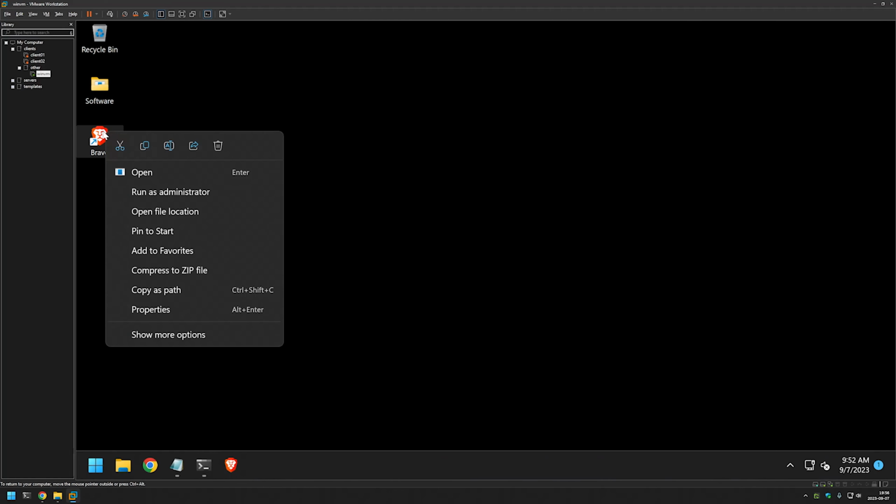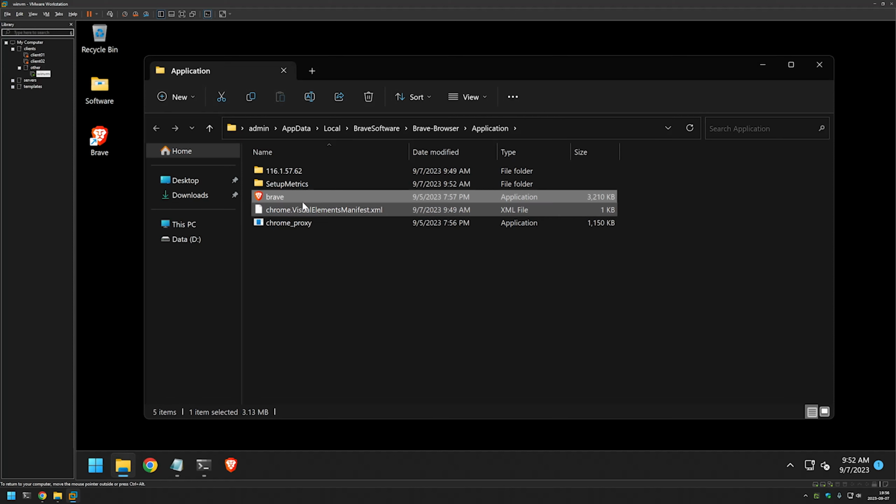And if I right click on the file, go to open file location, we can see that all the necessary files for Brave browser are located under my user account. So as you can see here, run once key can be quite useful when installing this type of software, but it's even more useful when we want to uninstall software like this. And I will explain why, but first let's go to the registry.